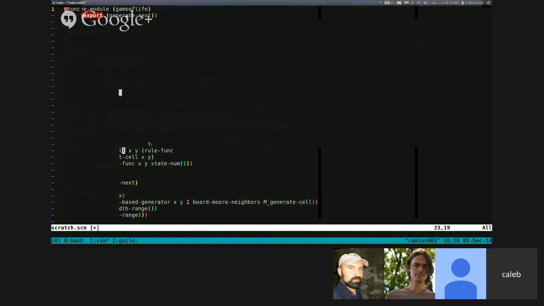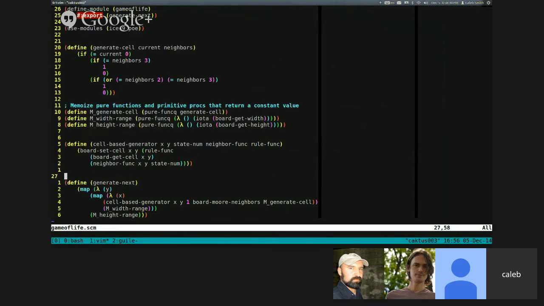So one thing about Scheme is that it's a Lisp-1, as they call it, but basically functions can take functions as arguments, and they're not in any sort of special namespace. So here, rule func, neighbor, and neighbor func are functions. And essentially, most of this code is sort of boilerplate around the function here at the top that defines the actual set of rules. And so if you're familiar with Game of Life, this will look familiar.